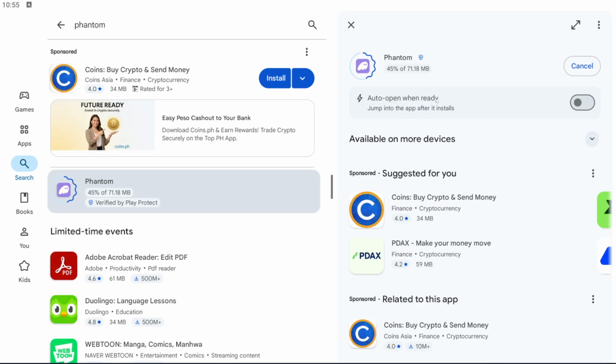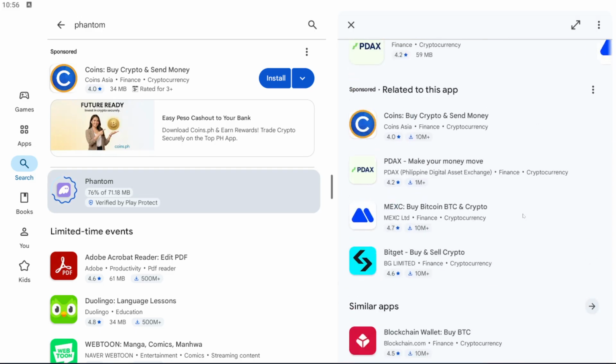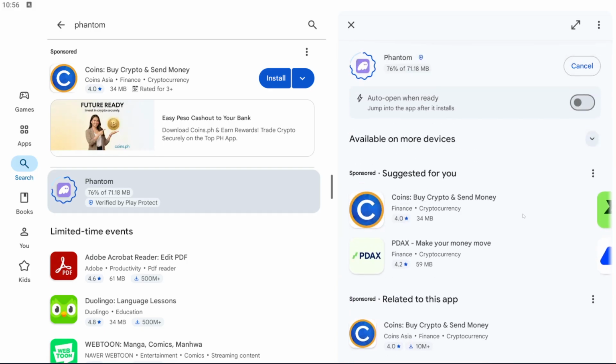If you do not see this option, you can also find the app icon on your home screen or in your app drawer. Upon opening the app for the first time, you will be presented with two options. Create new wallet or import existing wallet. Choose the option that suits your needs. If you are new to Phantom, select Create New Wallet.